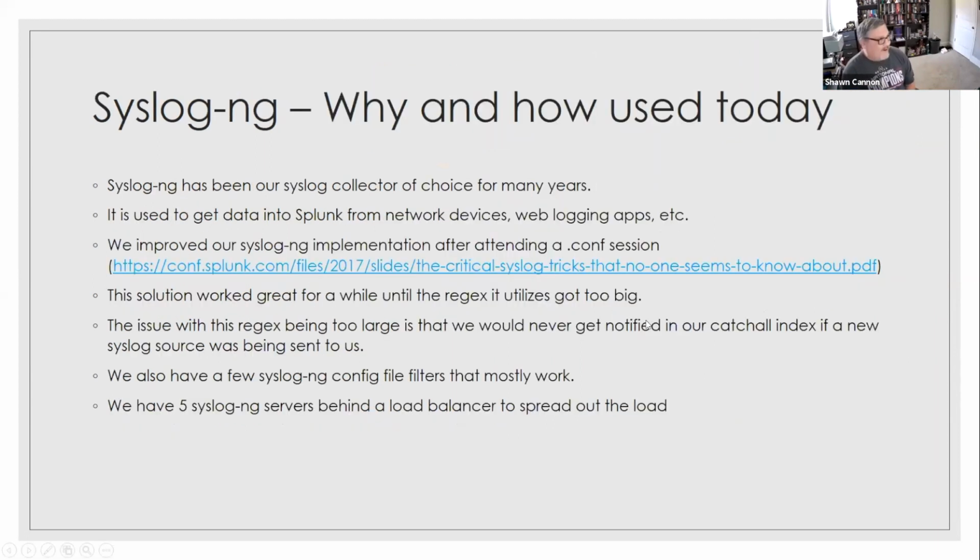All right. So a little bit of background with syslog-ng, why and how it's being used today. That's been our syslog collector of choice even before I came on at Aflac. I've only been at Aflac a little over about 4.5 years now. Of course, that's being used to bring data into Splunk from networking devices, web logging apps, you name it. That's one of the ways we get all the stuff into Splunk.